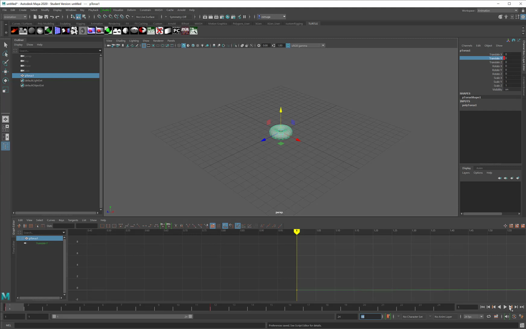Above these icons, I've got my playback controls. This one will play forwards. This one will play backwards. This will step to my previous keyframe, to my previous frame, or to the beginning, to my next keyframe, my next frame, or the end.